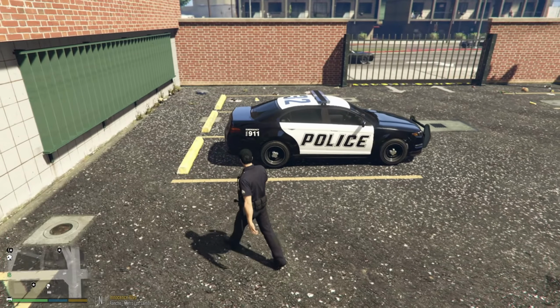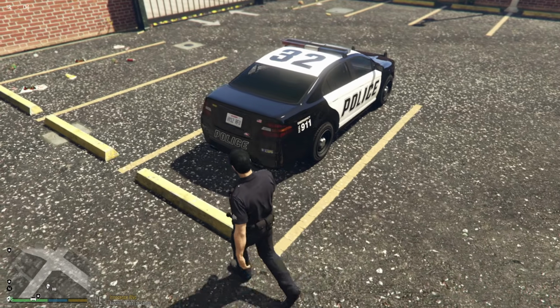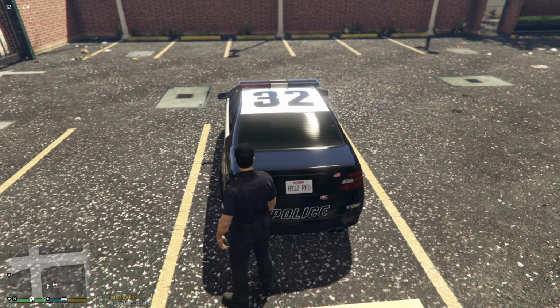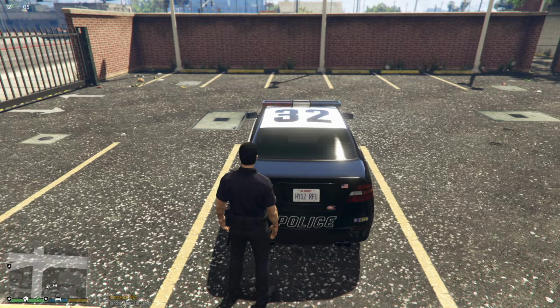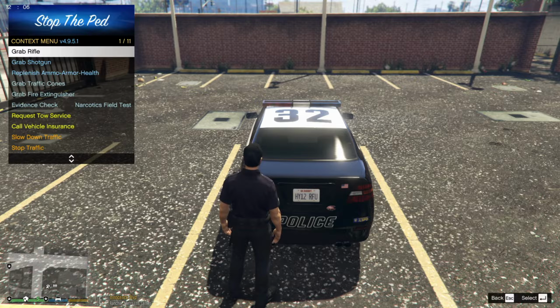To do that, I'm actually going to go over to the back of our car over here. When you're standing near to the back of your car and you hit the key for the context menu, context being the key word, this will change depending on what scenario you guys are in. So when you're standing at the back of the car, if you hit G as the default key, it'll bring up the context menu for Stop the Ped.